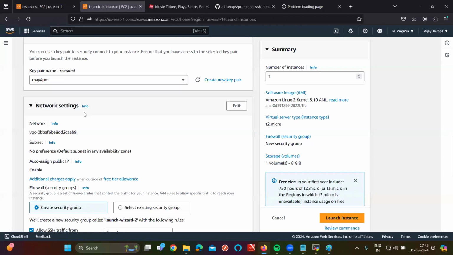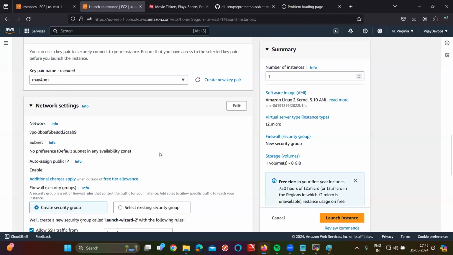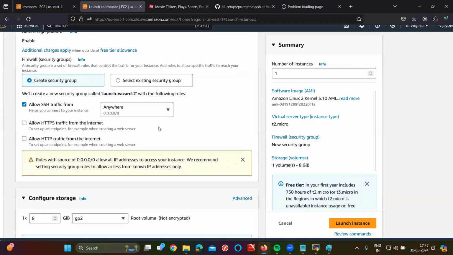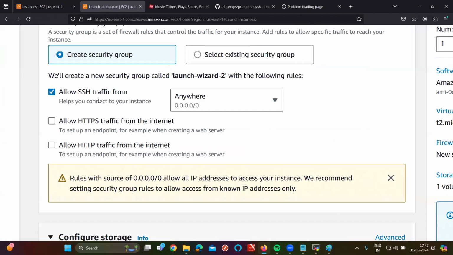VPC's main purpose is to provide privacy, security and isolation. And the security group's main purpose is to access the application. If you don't give a port number, you cannot access the application. What is the port range of security groups here? 0 to 65,535. But guys, by default you can only allow SSH traffic. That means with port number 22 only you can connect.